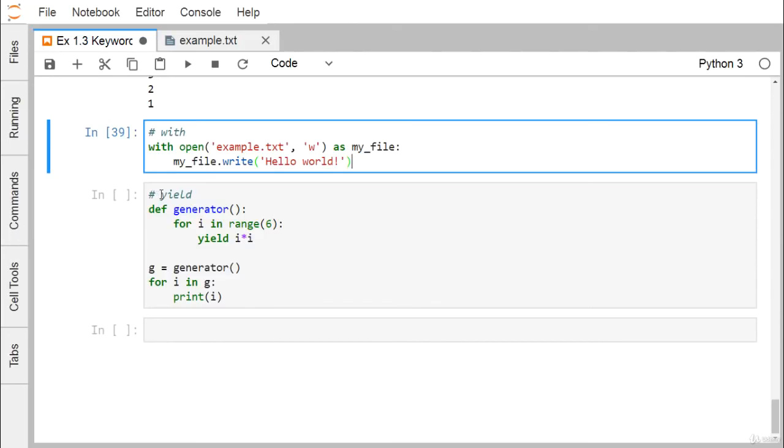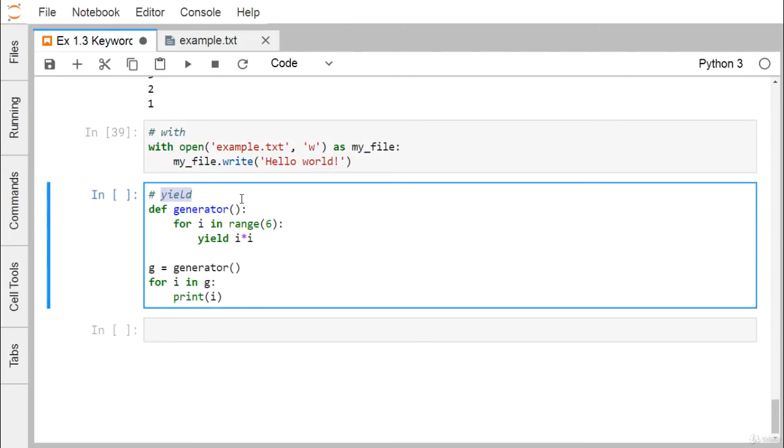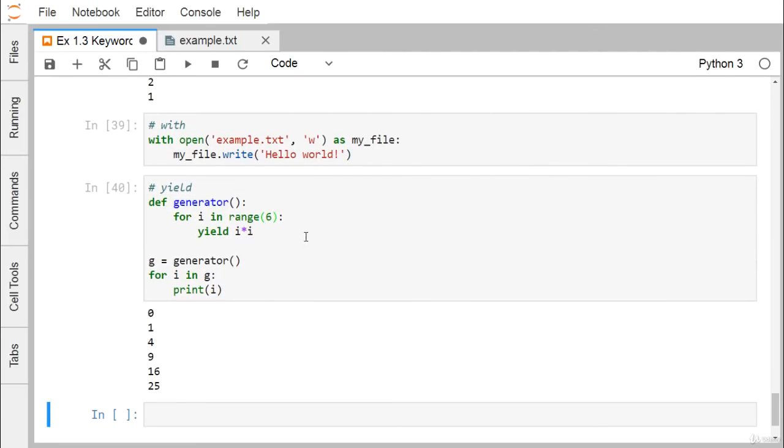We have yield, which is another very important keyword, used in generators. So def generator, we have defined one method. The name of the method is generator, and for i in range 6, the value of i will range from 0 to 5. Here we are not returning anything. In a generator function, we don't have the return statement. We usually have the yield statement. Yield will go on accumulating all the calculated values.